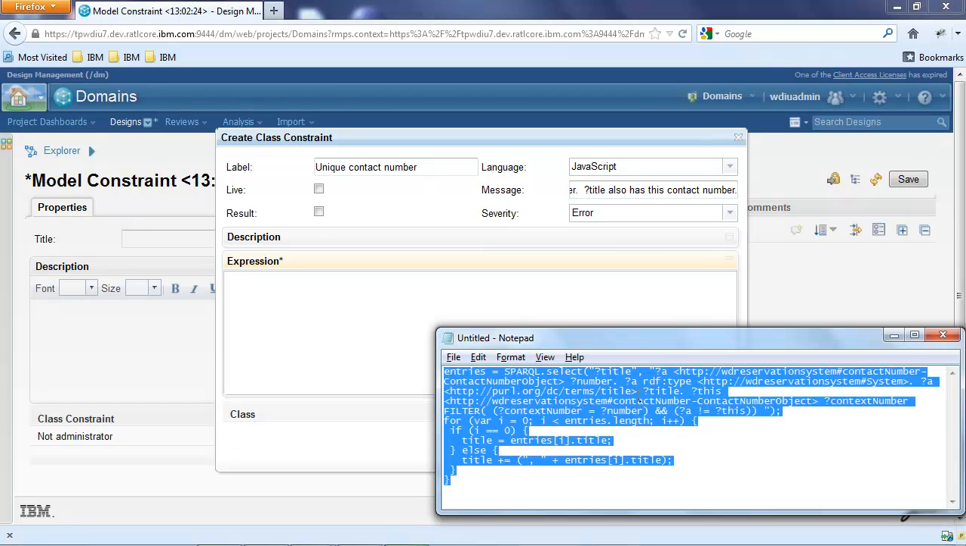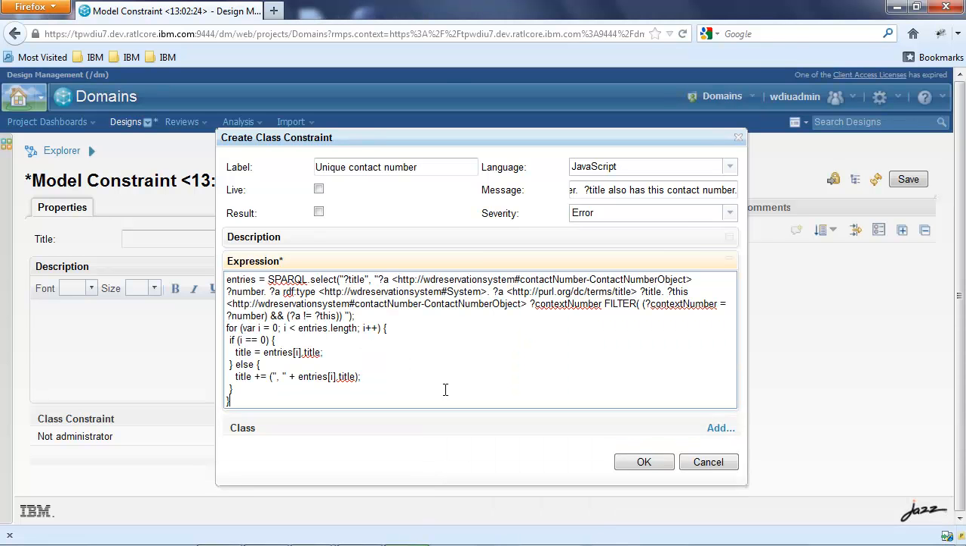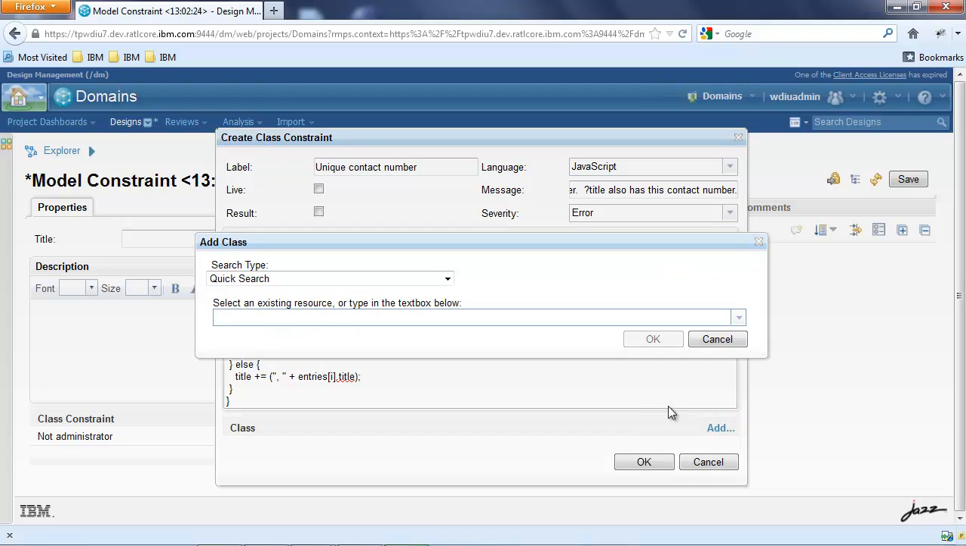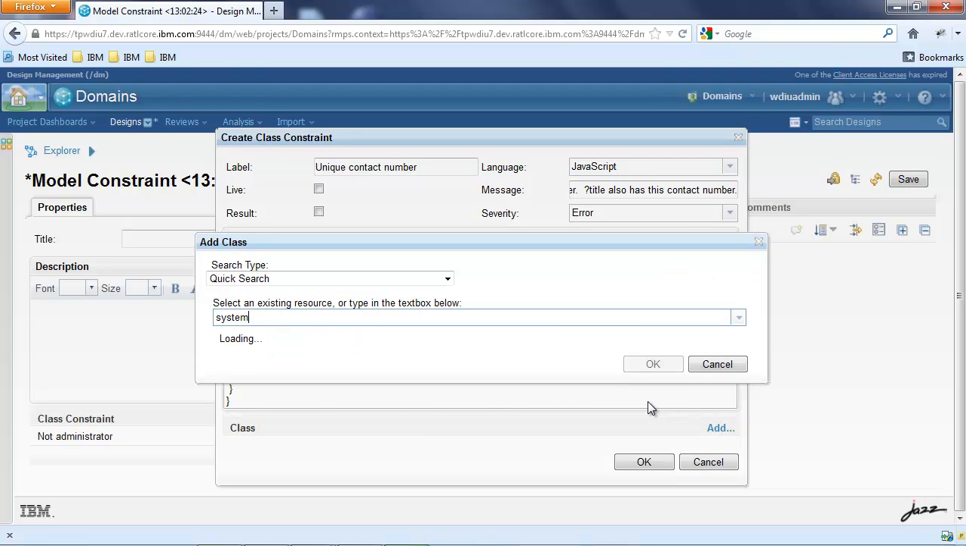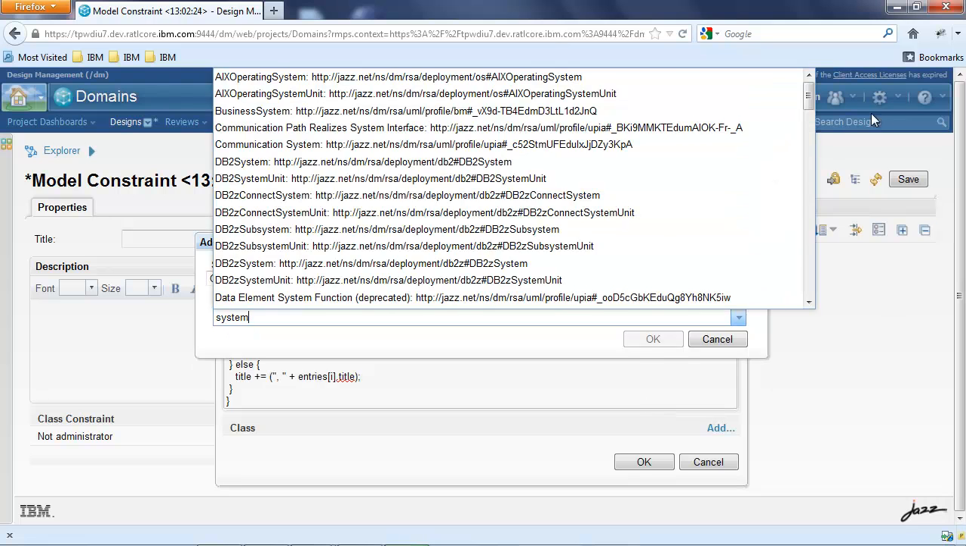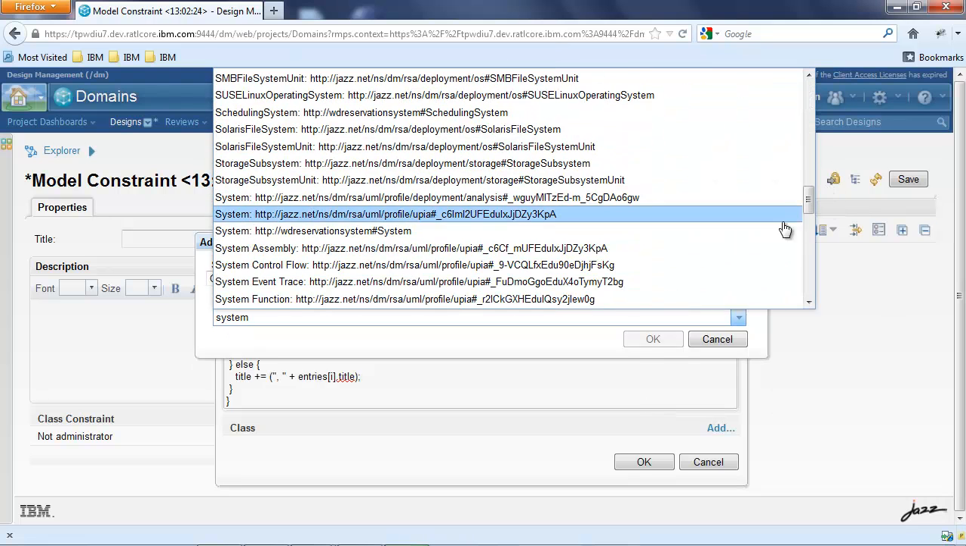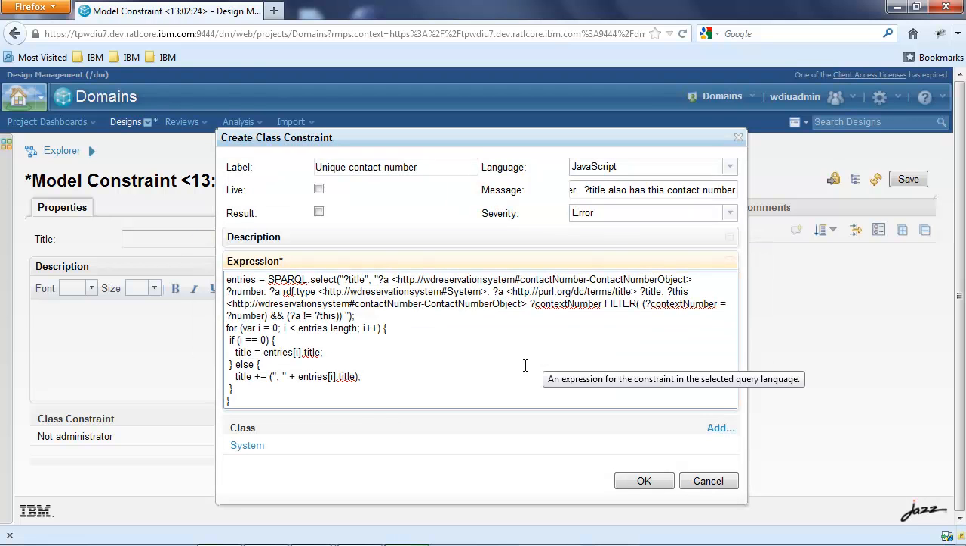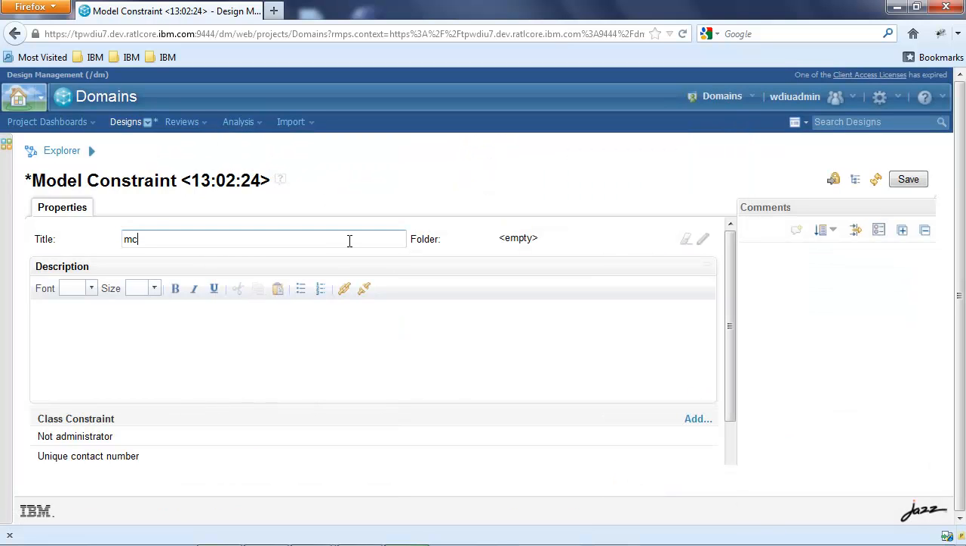Now we are ready to copy and paste the JavaScript into the expression box. Again, we will choose System as the context. Since we chose System as the context, note that this will be replaced with the URI of the system that is being validated. Now we are ready to give this constraint a title and save it.